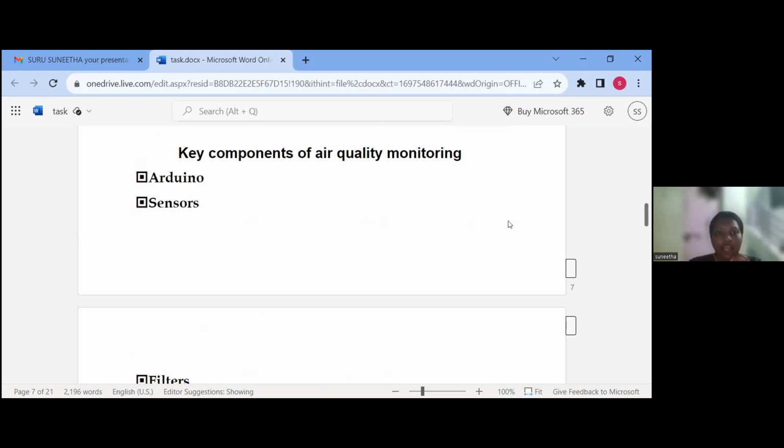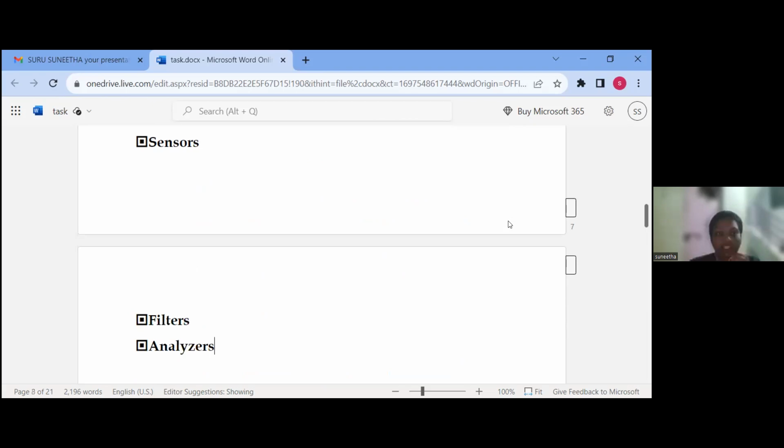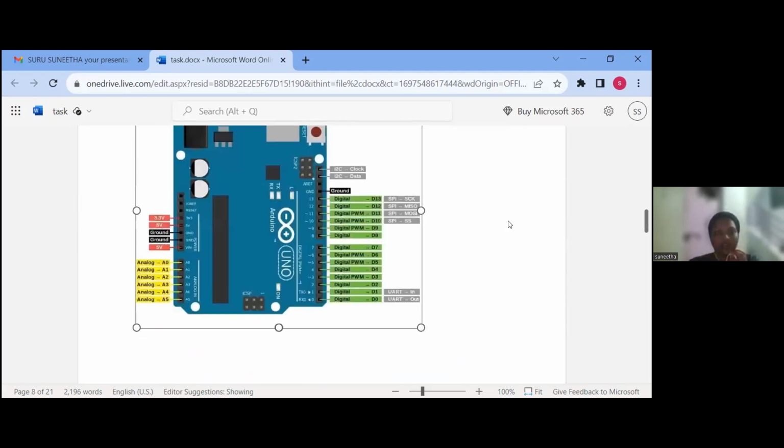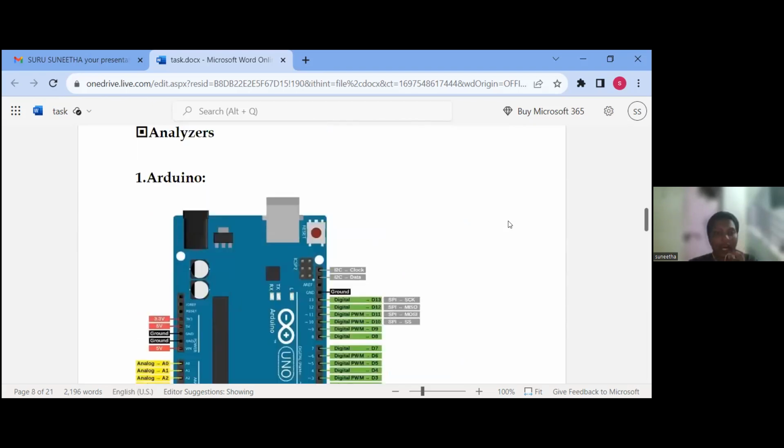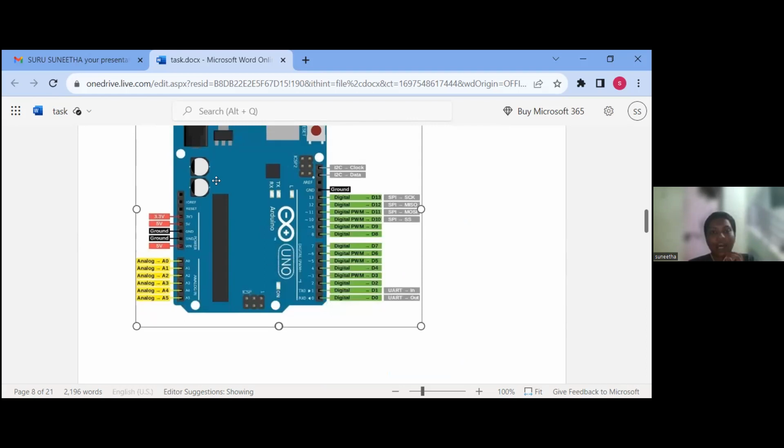And the key components of air quality monitoring are Arduino, sensors, filters, and analyzers. Here is the Arduino. Most of the projects use Arduino UNO. There are many types of Arduinos available, but for project purposes Arduino UNO is very flexible and comfortable to use. Here, this is the diagram of Arduino UNO.